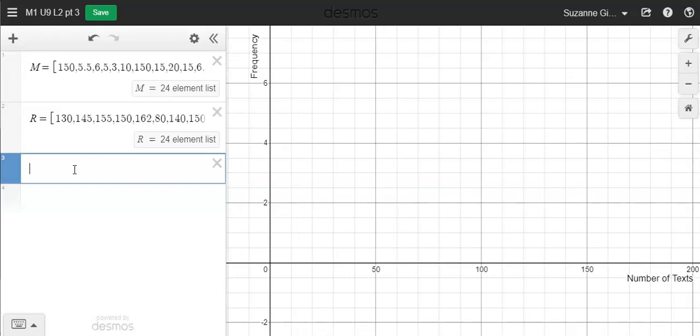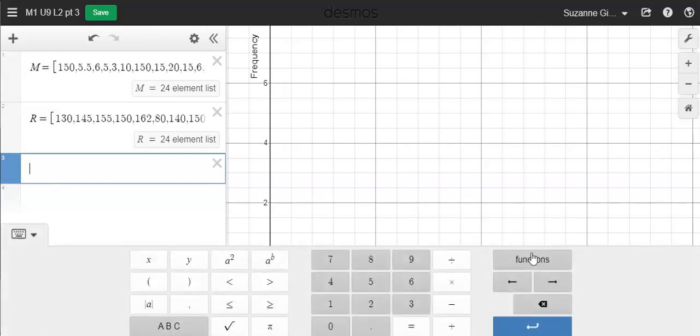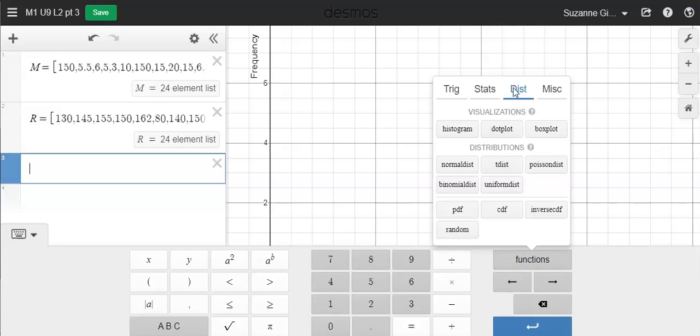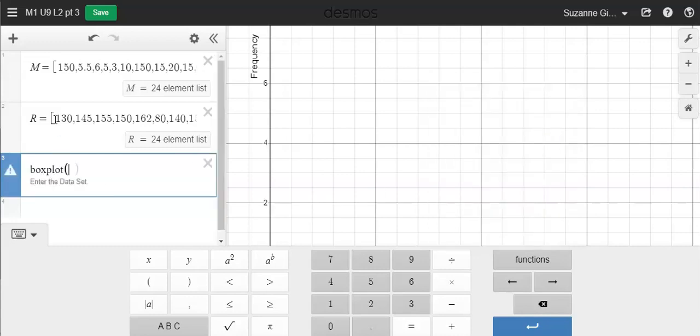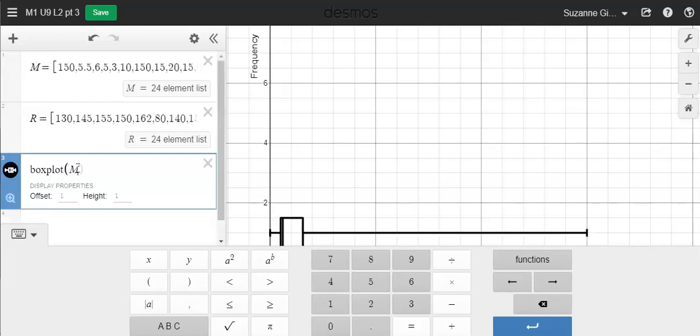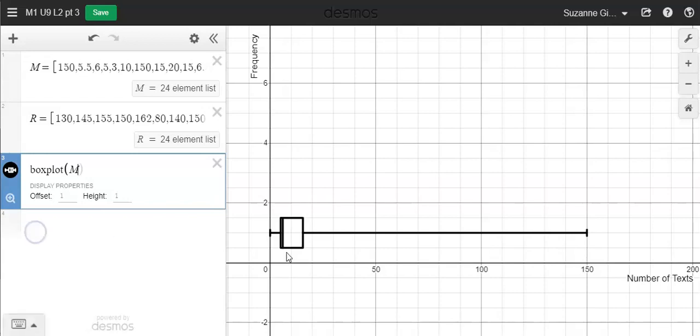To create a box plot, you have 2 different ways you can do it. One is you can show the keypad here, and then go to functions, and then under distribution, you probably will have to select this distribution. This is where you have your different ways of representing one variable data. So with the box plot, I'll click on box plot, and then I want to graph the mom's data first. So I'll just put an M, and there's my box plot.